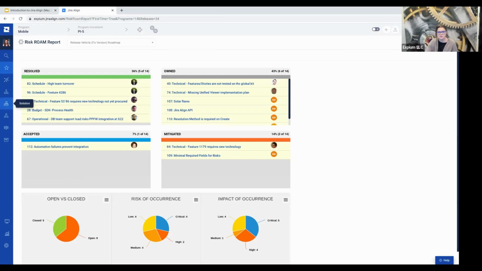I'm going to focus mainly on the program layer on up. Again, keeping in mind that teams are typically operating in Jira software where they have a lot of great visualizations around their level of work there.